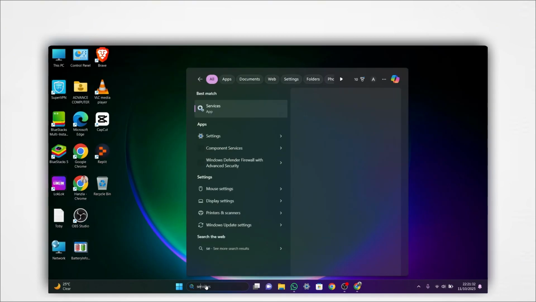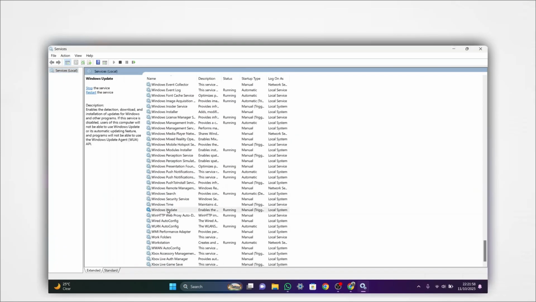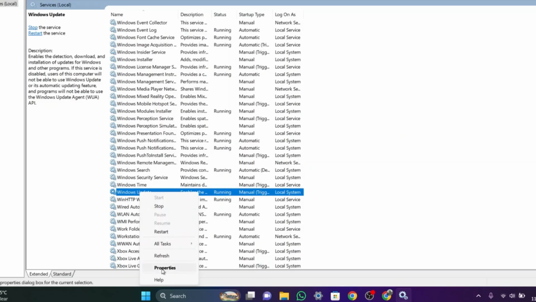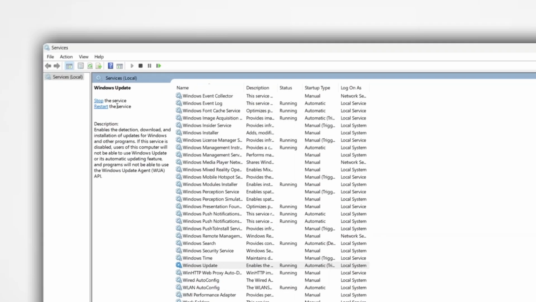Go to the Start menu and search for Services, then click on it to open it. Scroll down and locate Windows Update in the list. Right-click on it and select Properties. In the Startup type, choose Automatic. Following that, hit the Apply button. You can start the service here if it is stopped, or click Restart if it is already running.